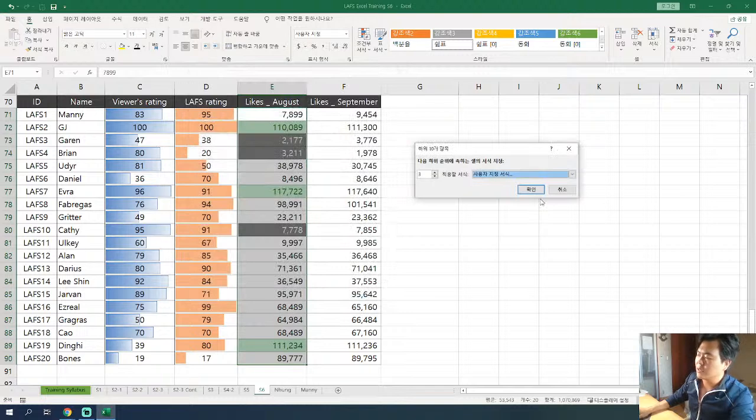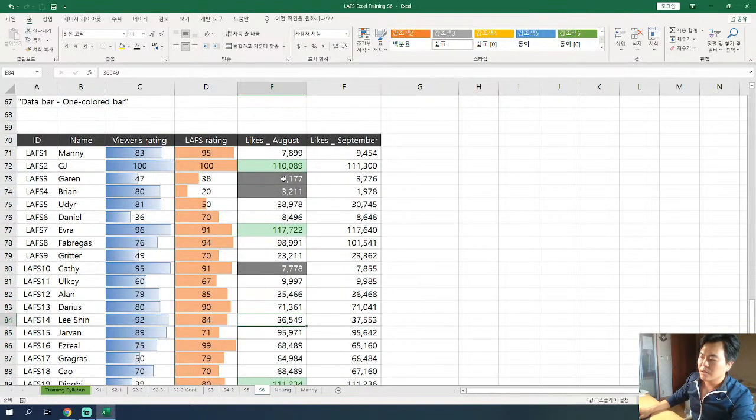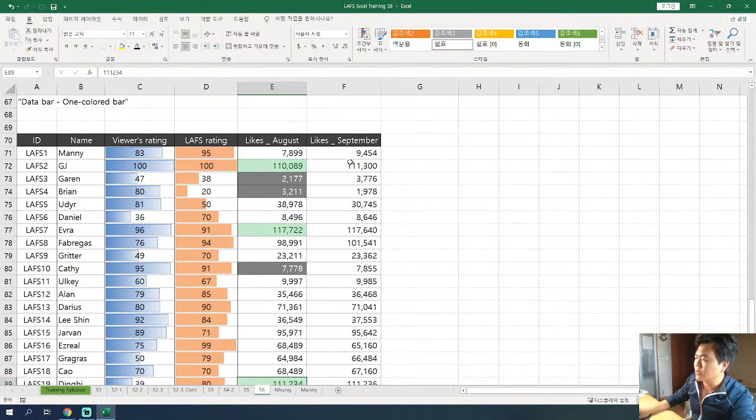Okay, you can see the bottom three are colored in white in the letter, gray in the background. Okay, you can see like that. Then this is the way I want to show. Bottom three are colored in the gray. Top three are colored in gray. Okay. Likewise, let's do the same thing for the likes of September.